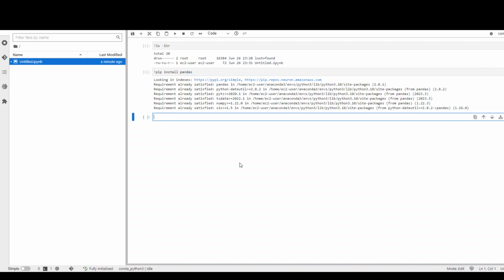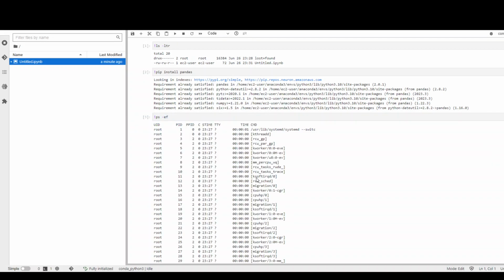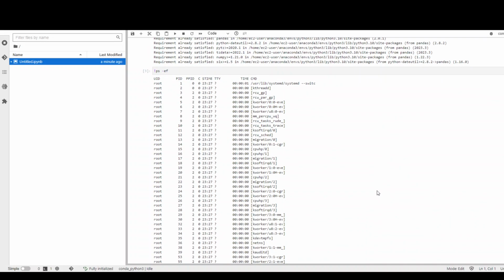Okay, now you can run any other command too. I will call ps, maybe. I'm not sure if this will work or not. Let's check. Okay, it worked. So it has given us some of the processes running in our environment.